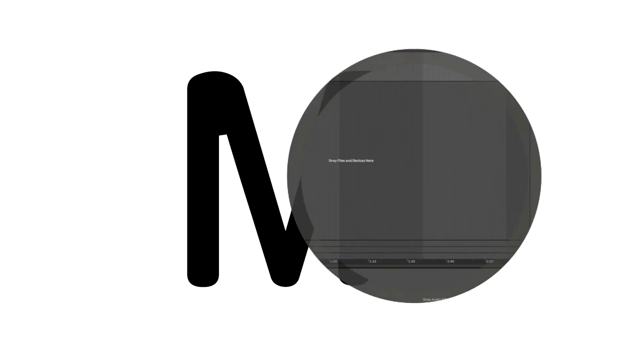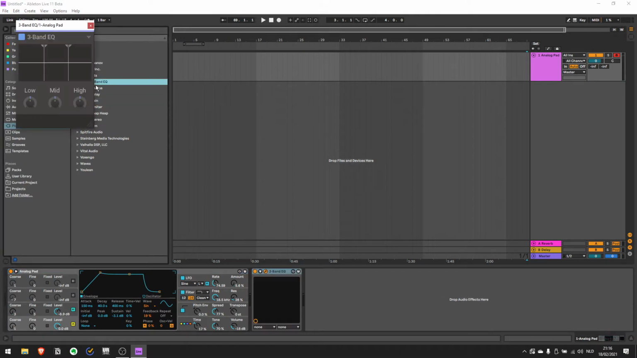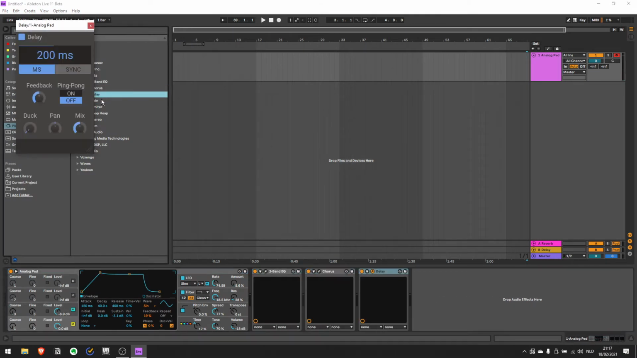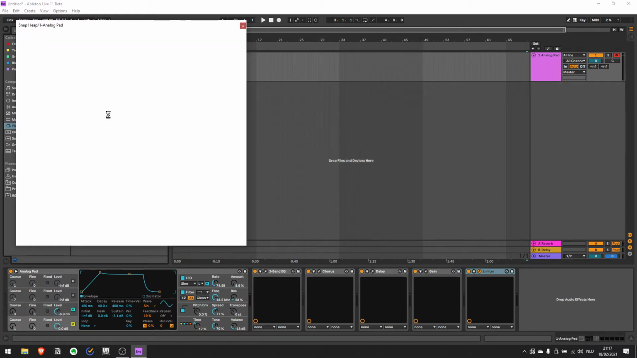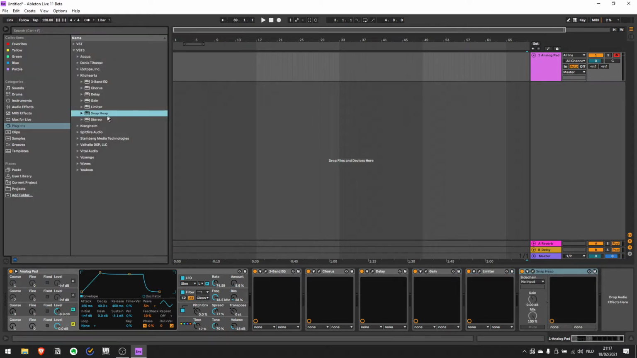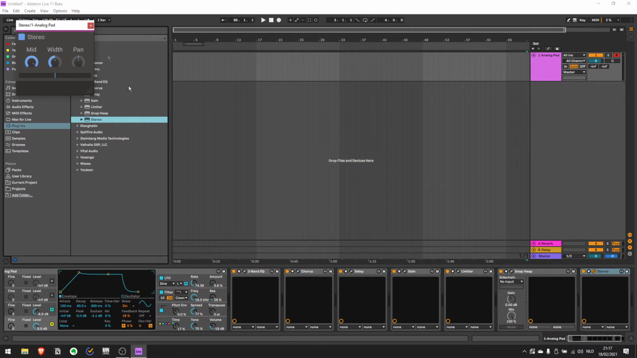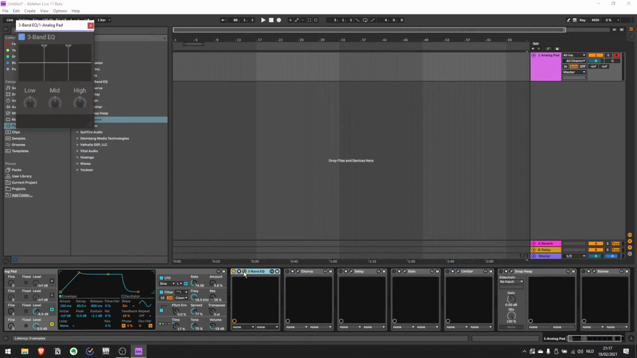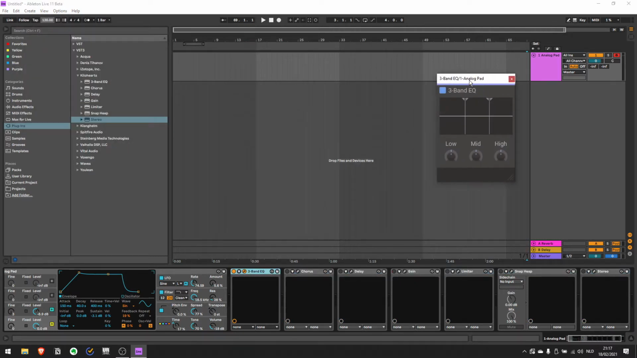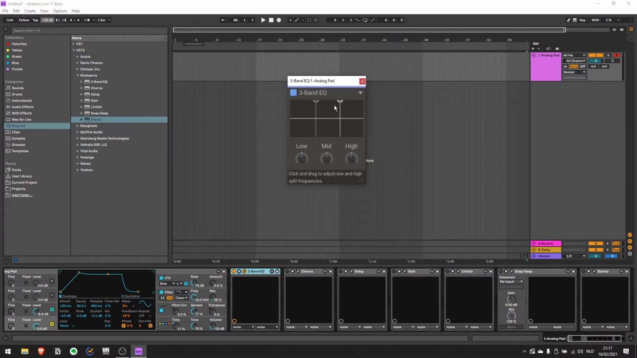And now let's load all the plugins. I have a 3-band EQ, chorus, delay, gain, a limiter, something called Snap Heap, and then finally stereo. Let's mute all of them for now, except for the first one, which is 3-band EQ. This is not gonna require too much explanation, it's a simple 3-band EQ.